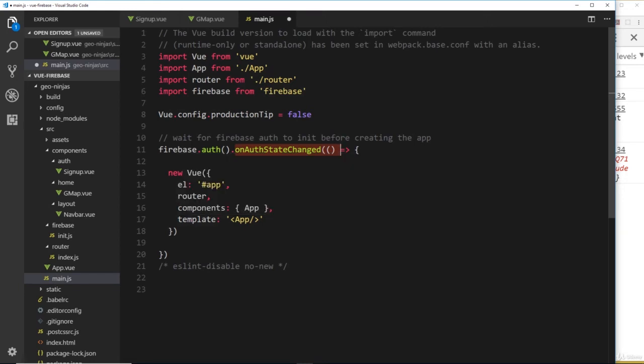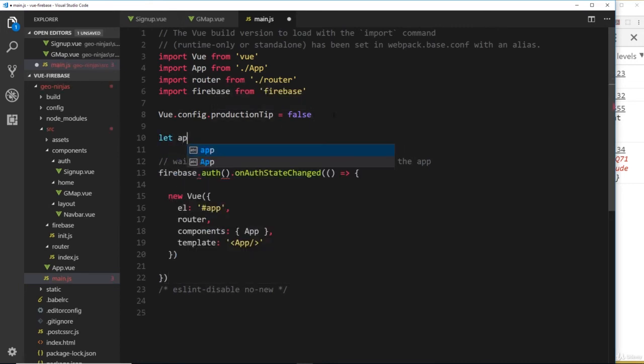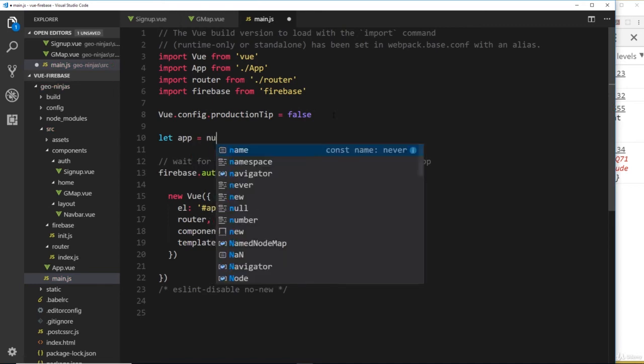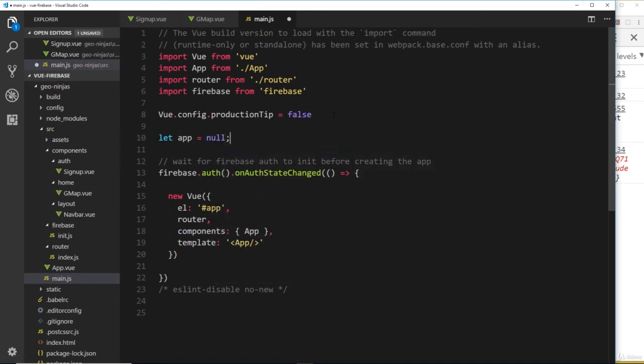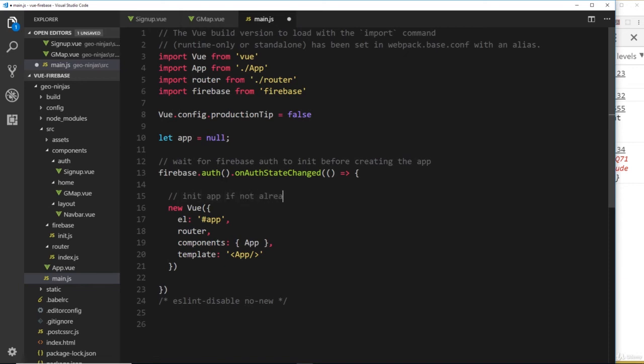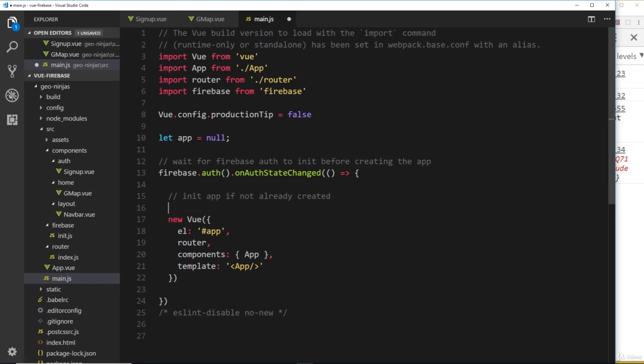Now the way we do that is by first of all creating a local variable up here, and we'll call this app. So let app equal null to begin with, right? So when the file first starts, it's null. Then what we'll do is we'll check if the app exists down here. So a comment first of all, init app if not already created. We only want to do this if the app is not already created. So we say if, and then not app, right? Then we want to create the application.